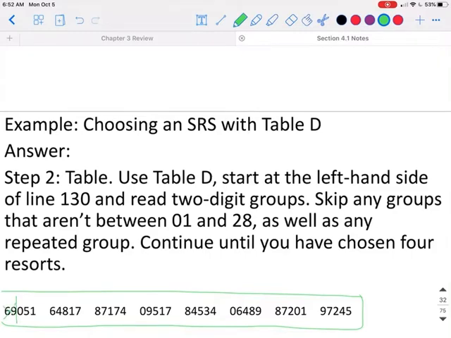We only go to 28, so we're not going to use that one. The next number is 05. That is a number between 01 and 28, so we can use that one. The next one is 16. Again, we can use that one. Then we have 48. That's not a number we can use. 17 is a number we can use. 87. Then we get another 17. If you get a repeat, you skip the repeat as well.